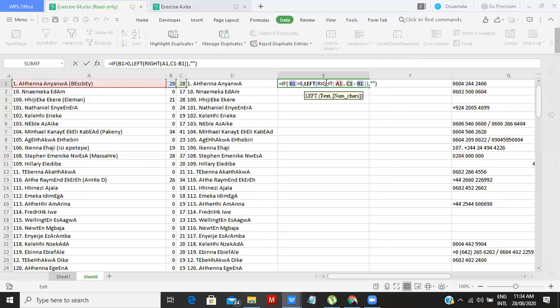You see what we are getting now is just B. I think this formula is not the right formula. Let's see. Okay, I see where the problem is coming from. After we've gotten the right A1, C1 minus B1, we put a comma here. It wants to tell us the number of characters now, so we have to tell Excel the length of the BASI, that's from B to the closing bracket.